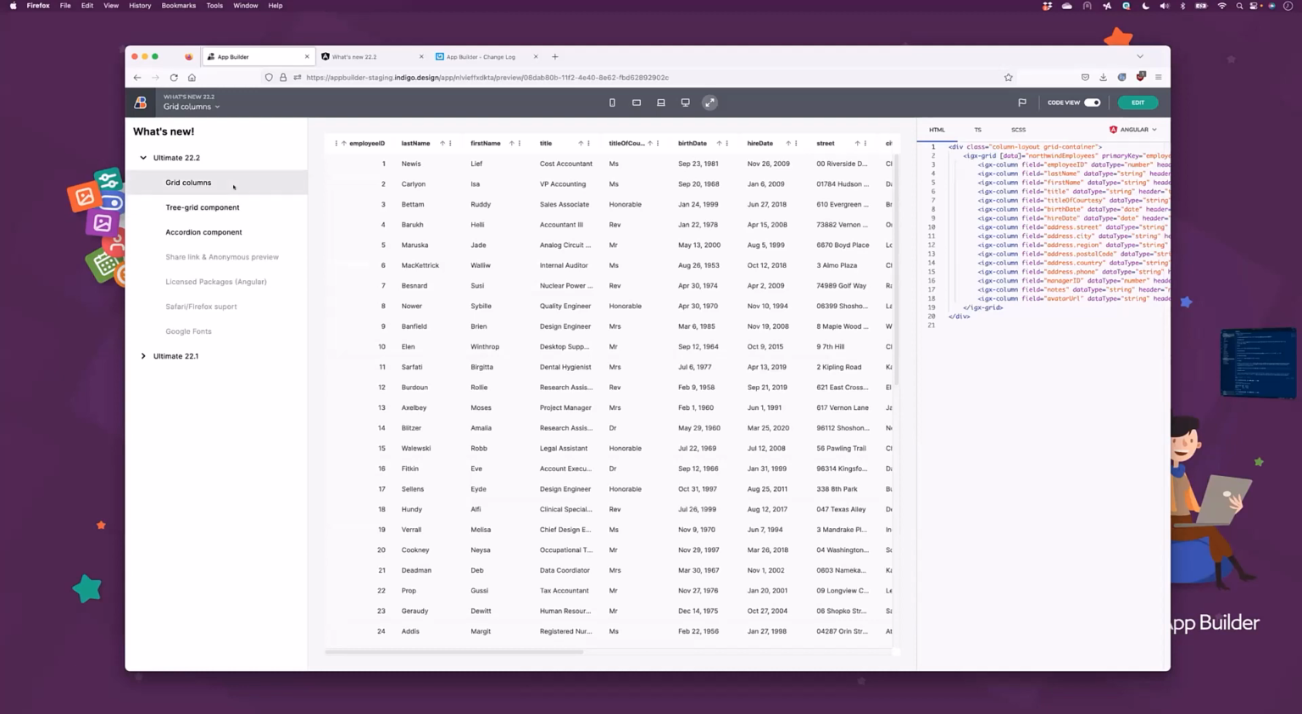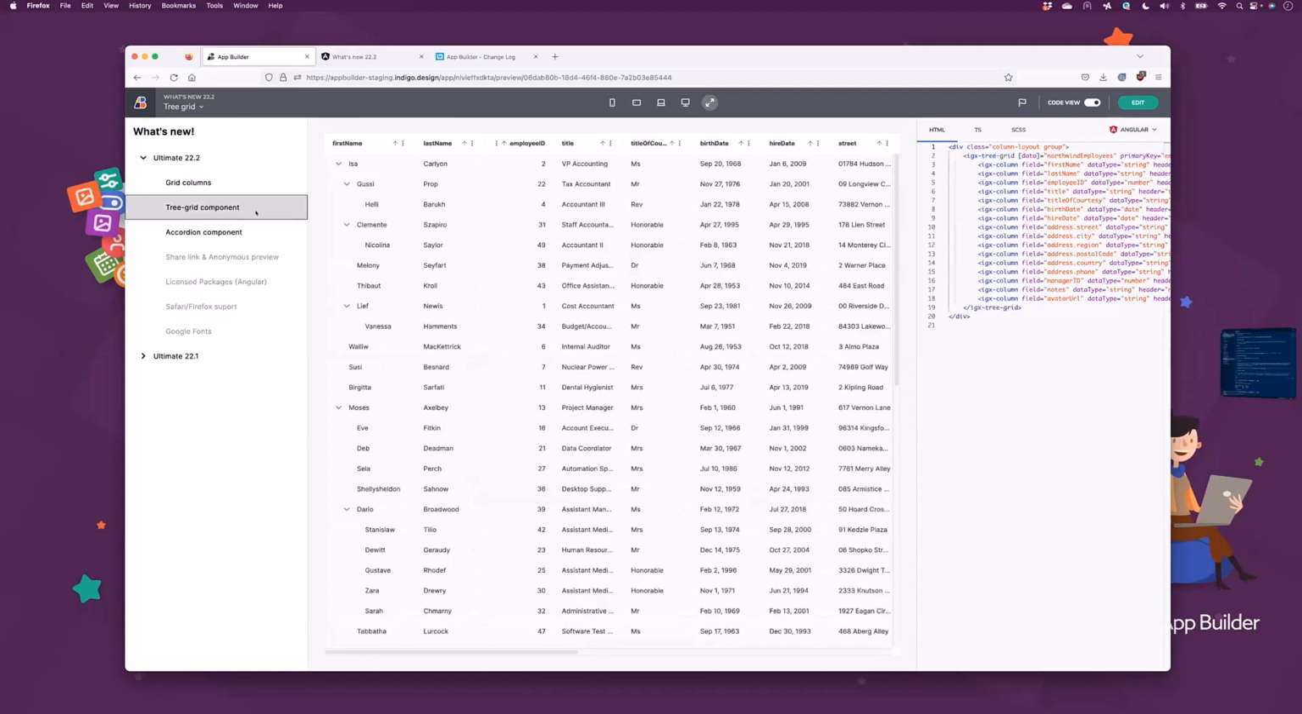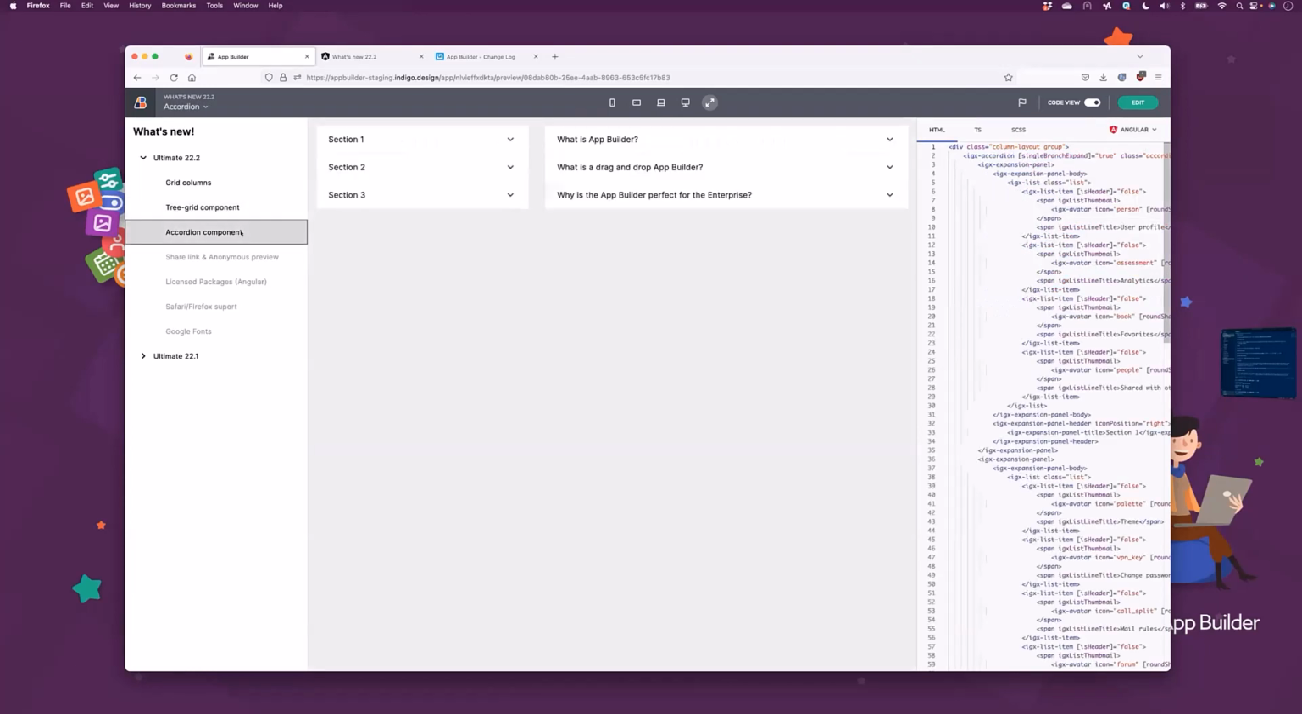So for grid, we are now showing off the column-based enhancements. What that allows you to do is control what columns you're able to see in the component. I'm going to show that to you briefly. Then we have the tree grid component, now part of the App Builder toolbox. Then we have components like the accordion.